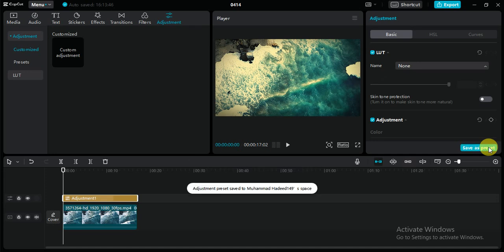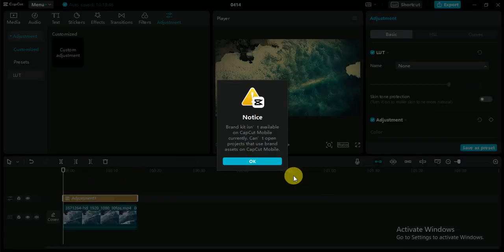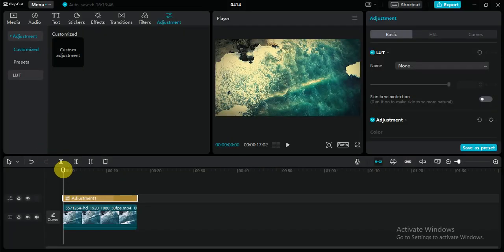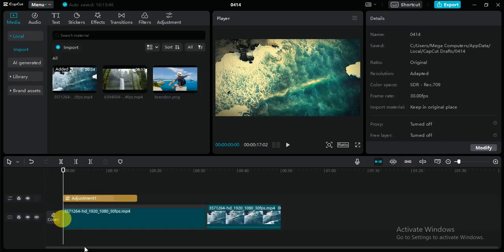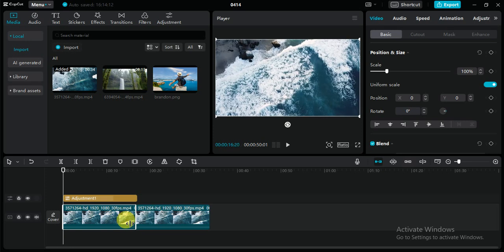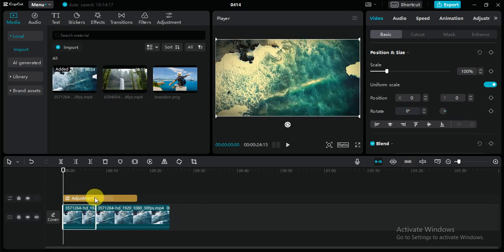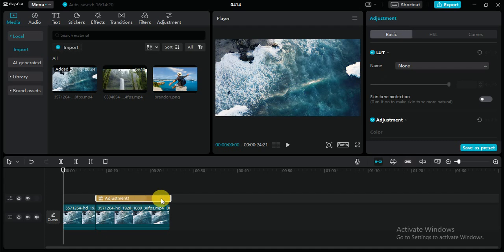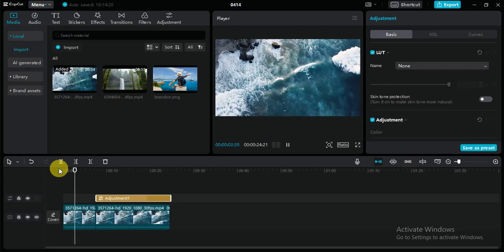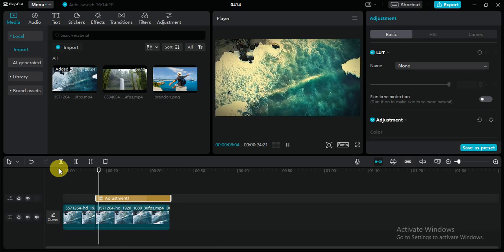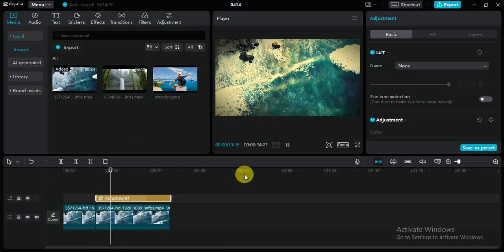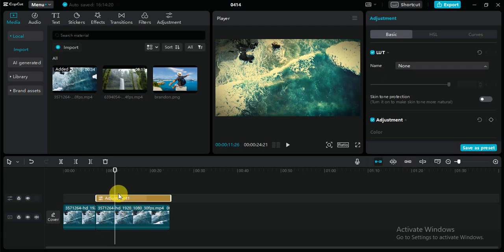So let's see. And so now I again import the video. So let's see the difference. This is the video without adjustment layer and this is the video with adjustment layer, and you can also apply this adjustment layer on other videos.